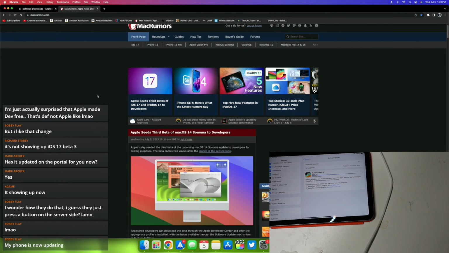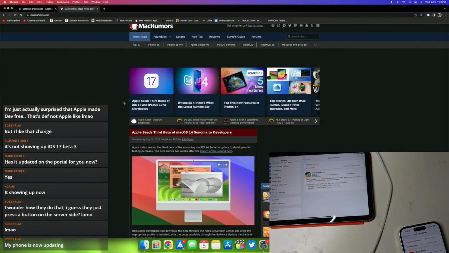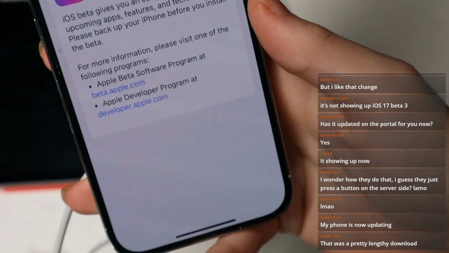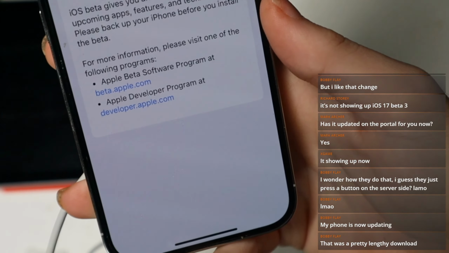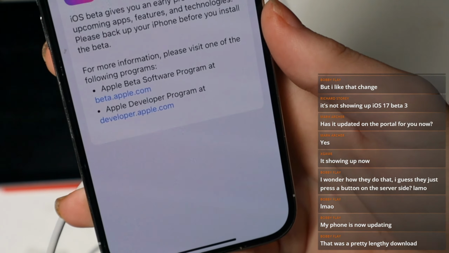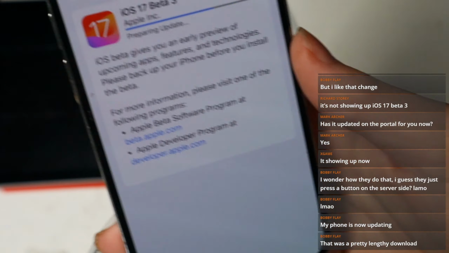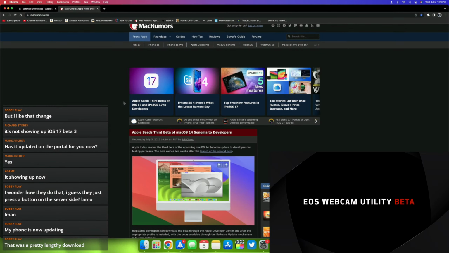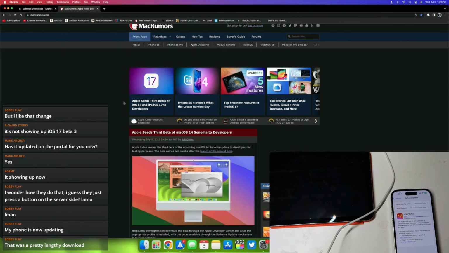One of the things you can see here, let me switch the camera so you guys can actually read it. If you haven't seen this before, one of the new things now is it gives you a link to the public beta program, and then it also gives you a link to the regular developer program. So they're definitely expecting this to be tested by a bunch of different people that may not be developers.